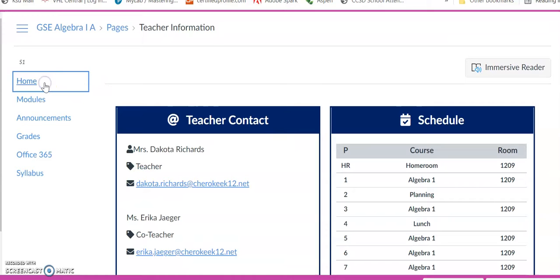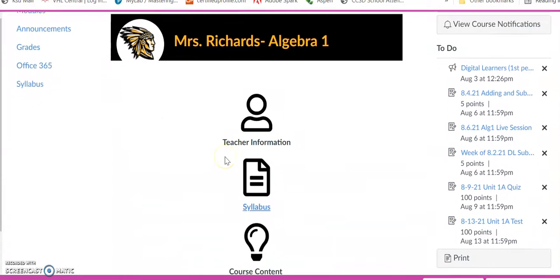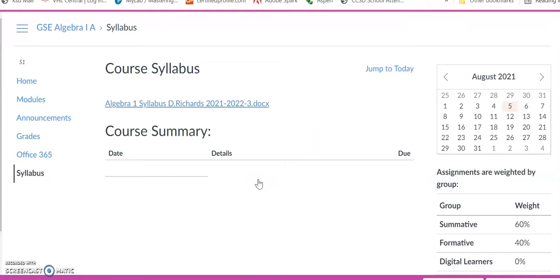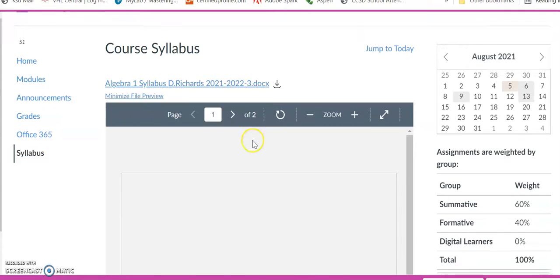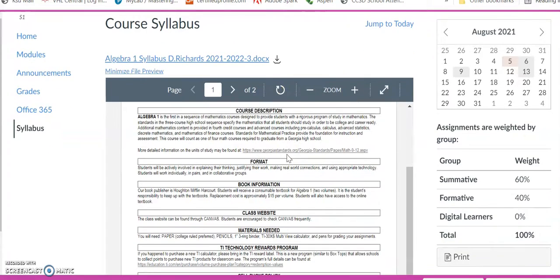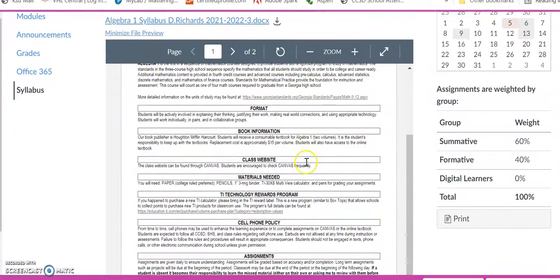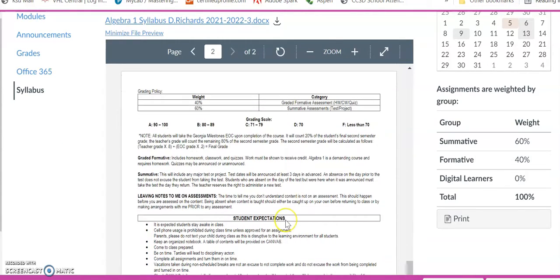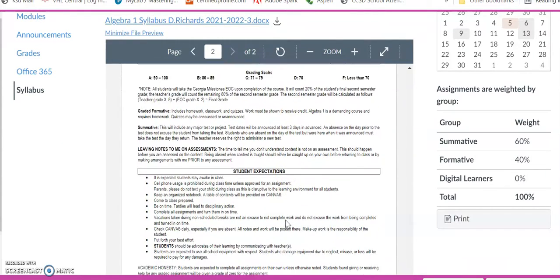You go back to home and you click on the syllabus, it has the syllabus for this course. So here's the syllabus. It has the materials you need, assignments, how much everything is graded, weighted, stuff like that.